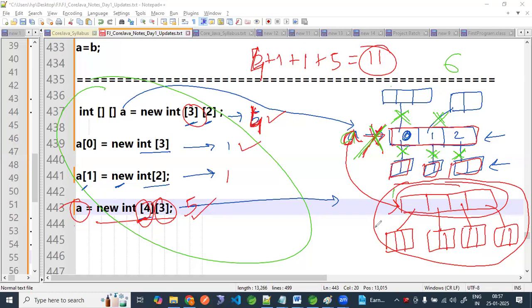This is one object. This is second object. This is third. This is fourth, and this is fifth. So 5 are available, and the remaining 6, this one, this one, this one, this one, all are available for garbage collector. Get it clear? Hope you are good, guys.